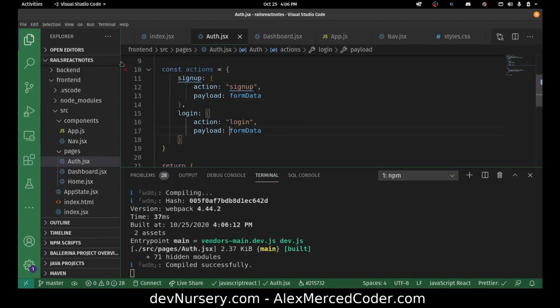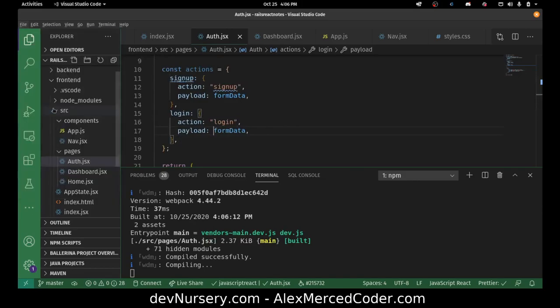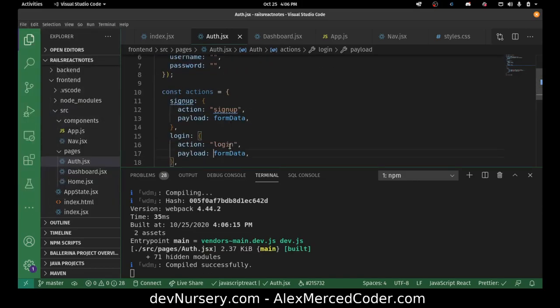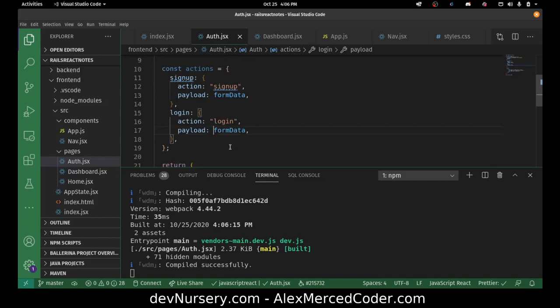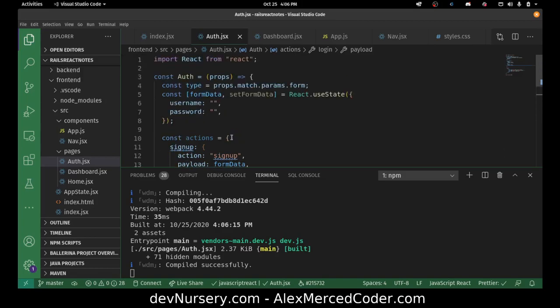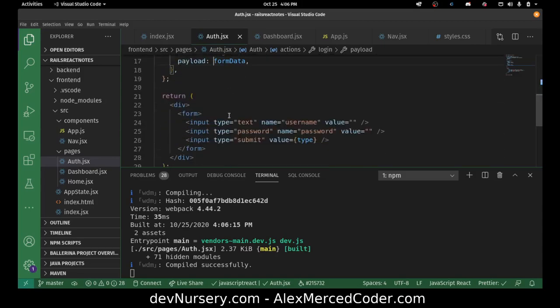Okay, cool. Save. Okay, nice. So that works for me. Then what do I want here? Set form data, username. That looks good to me.